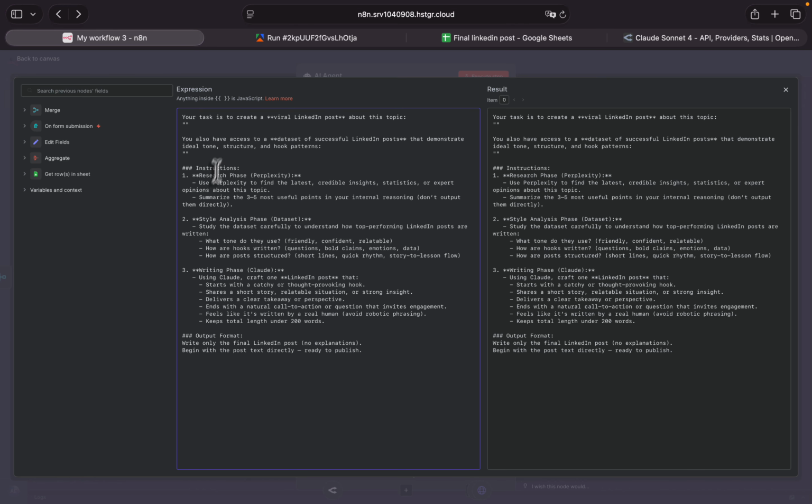After that, we have an instruction. We have a research phase. Use perplexity to do a deep research about the topic, summarize it. The second phase, we have a style phase. We basically check the dataset file to find the tone, hook, and everything. And in the last phase, we're using Cloud to basically write the final LinkedIn post for us. And in here, you can see the output format, write only the final LinkedIn post, no explanation, and that's it.